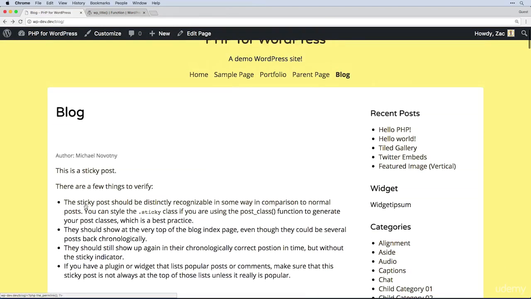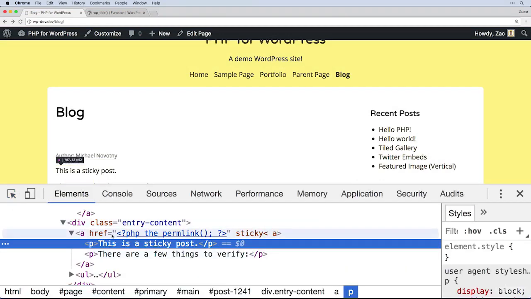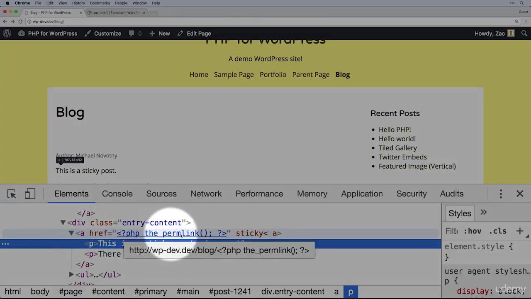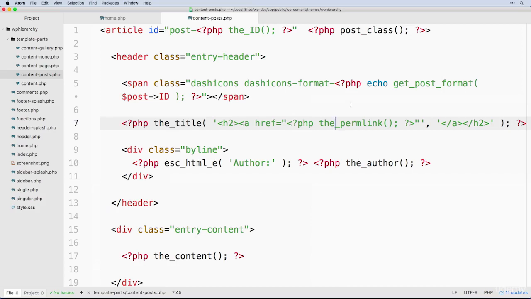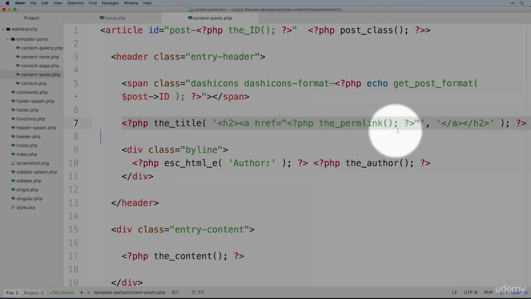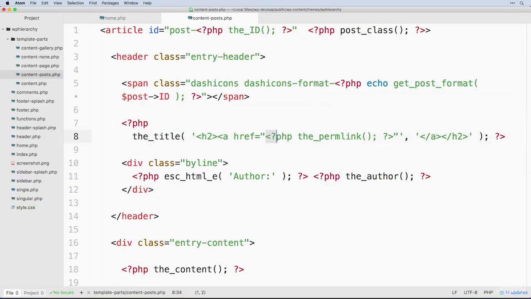So notice that something might have gone wrong here. If I look at what the link is for this, it'll become apparent what I did. A href PHP the permalink. What's going on there? Well, this was just a little error on my part. Notice that this whole thing is already PHP, so we don't need to open another PHP block. So the first thing we have to do is just remove that PHP there. Okay. Now the other thing is we can't call this function in this way.